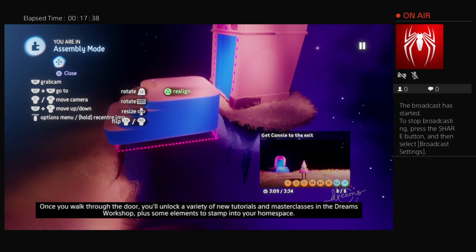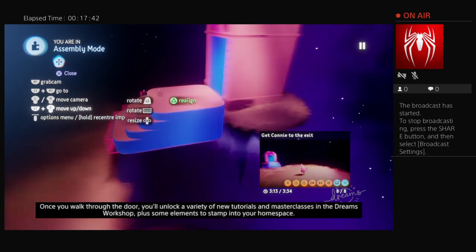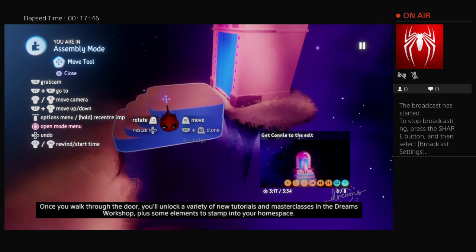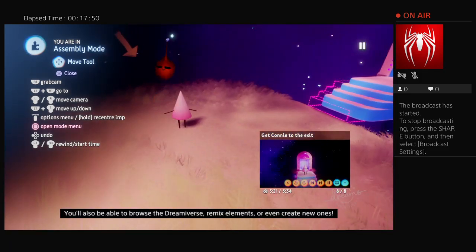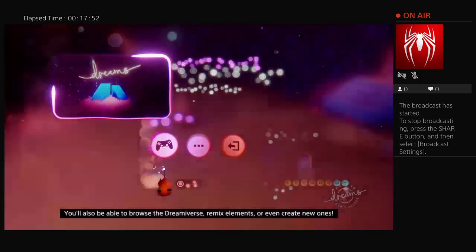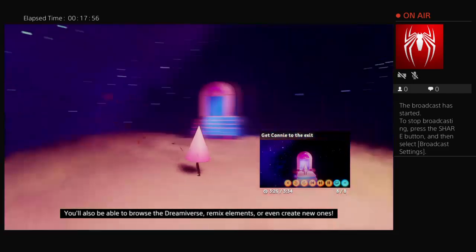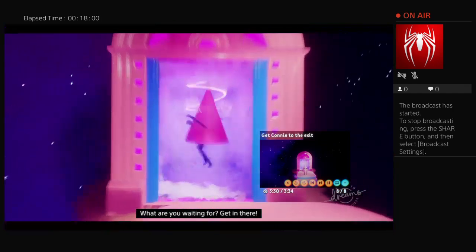Once you walk through the door, you'll unlock a variety of new tutorials and masterclasses in the Dreams Workshop, plus some elements to stamp into your home space. You'll also be able to browse the Dreamverse, remix elements, or even create new ones. What are you waiting for? Get in there.